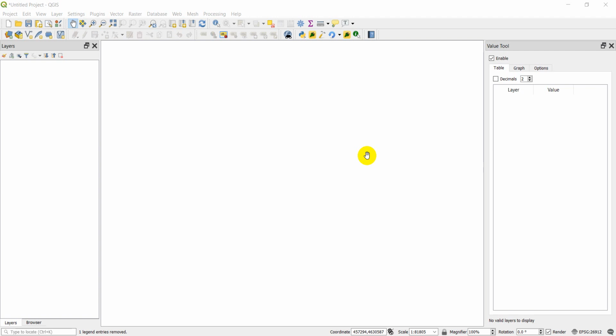Hi everyone, welcome to another Python QGIS tutorial. Today we're going to cover how to use the raster calculator in a Python script.